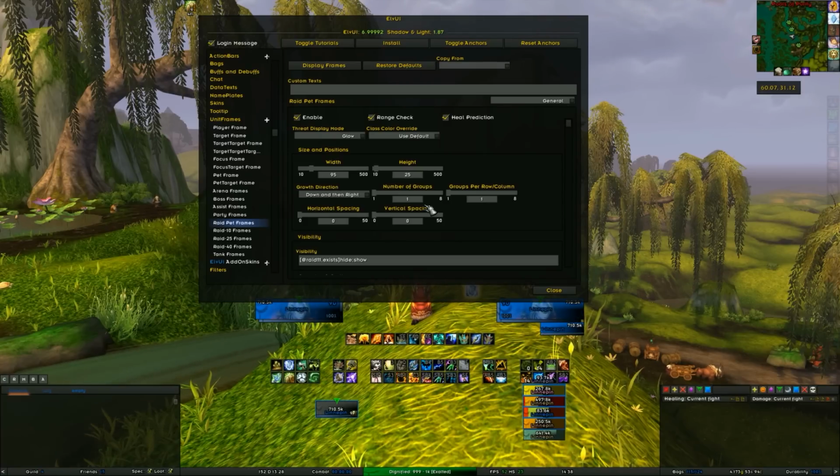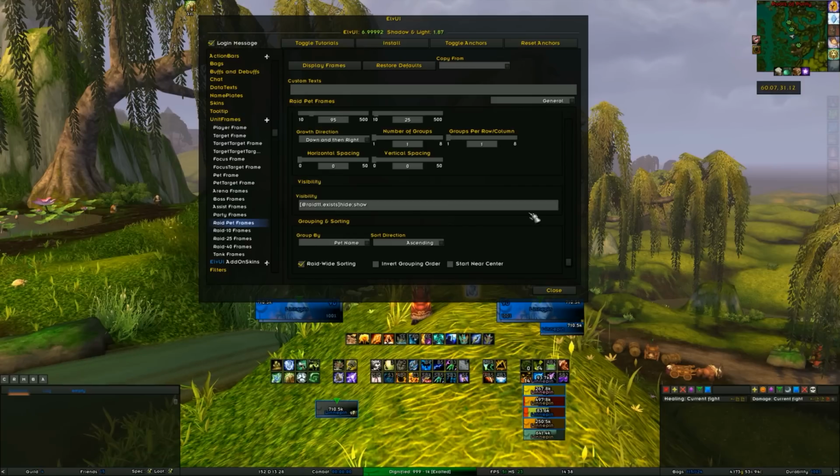Now, the visibility, I did change though, because I want to have it visible in 5-man and 10-man party only. So I don't want it to show in 25-man frames and 40-man frames. So what I changed is to make a check for how many people there are in the raid, and as soon as there are 11 people in the raid, then it's going to be hidden. If there are not, it's going to show. That is how simple it is.